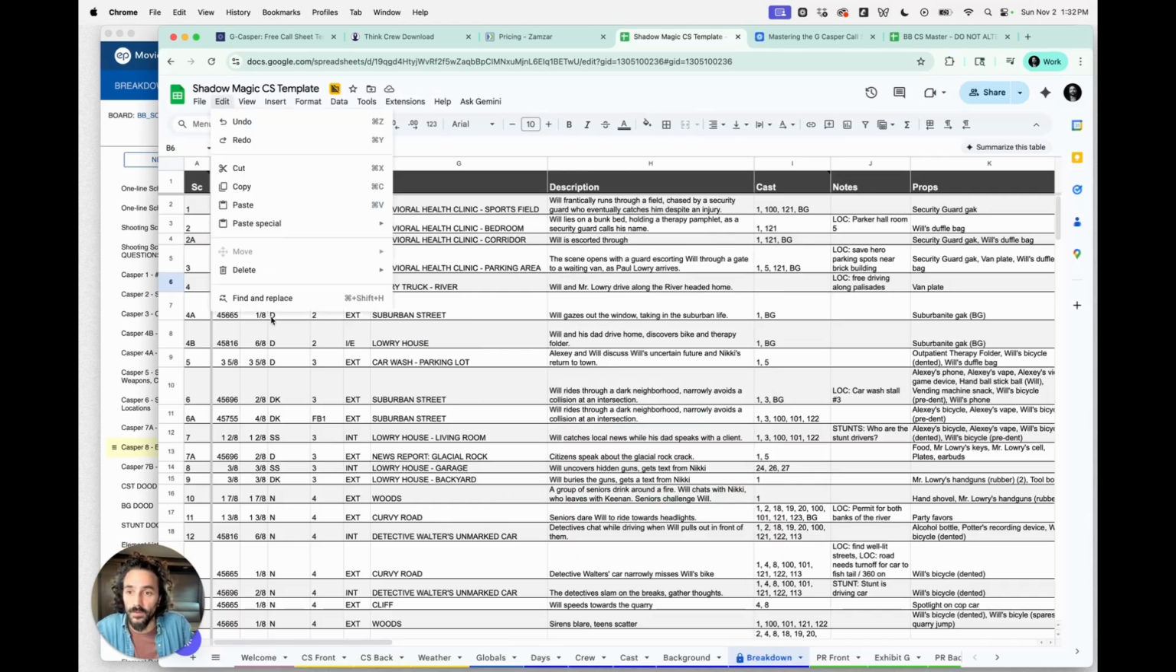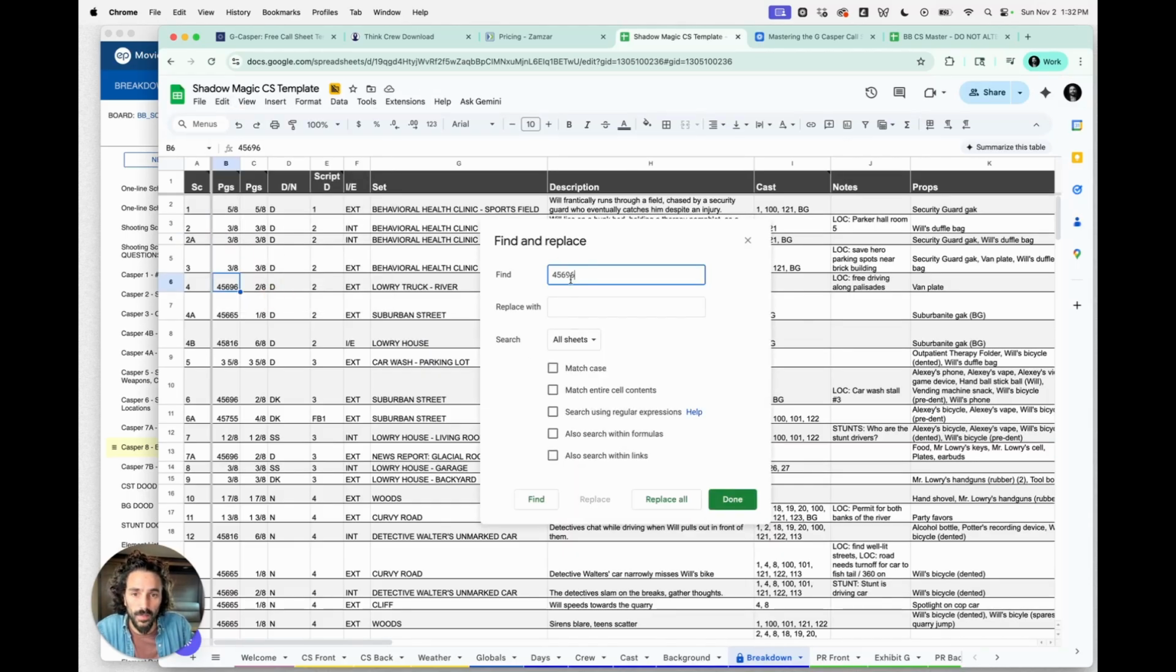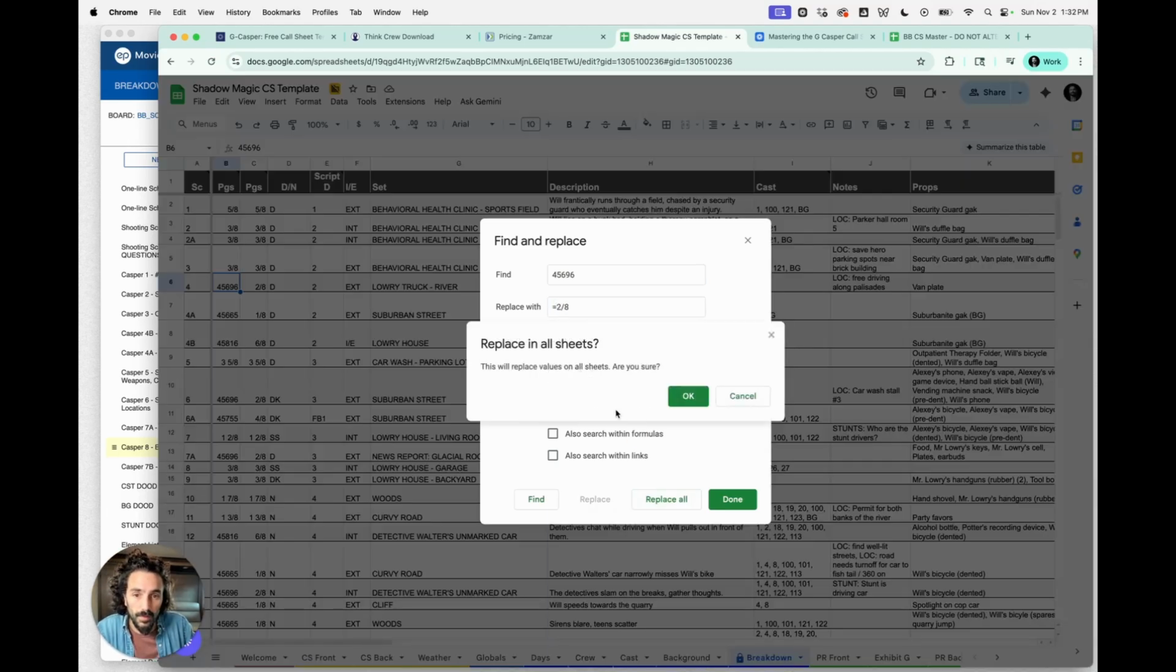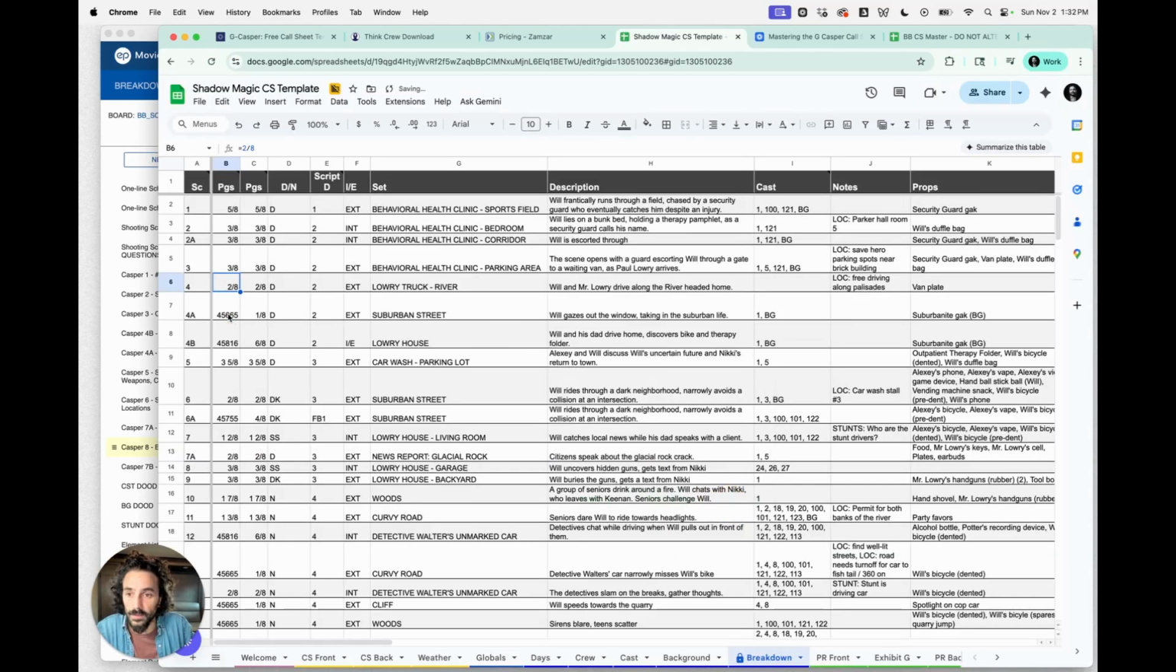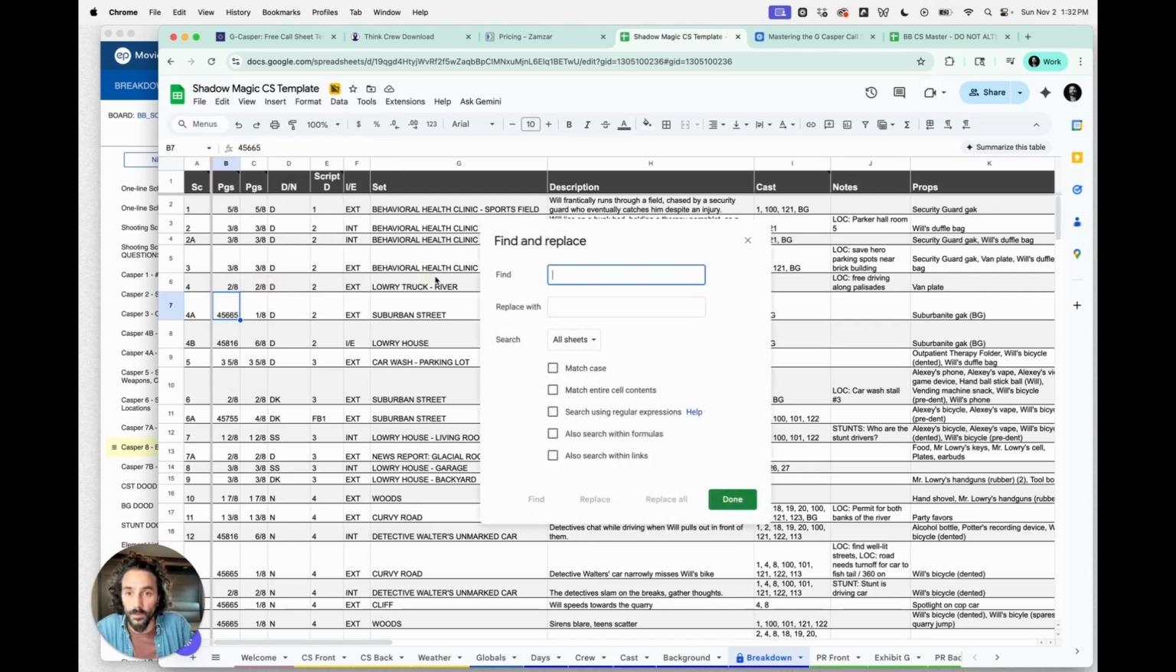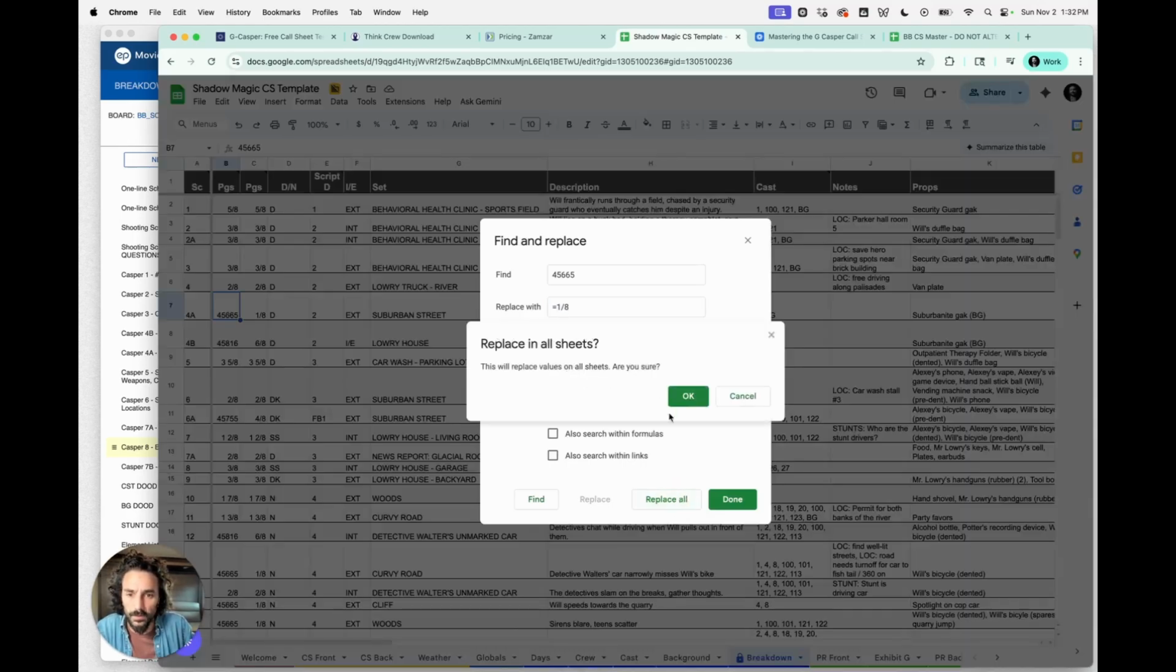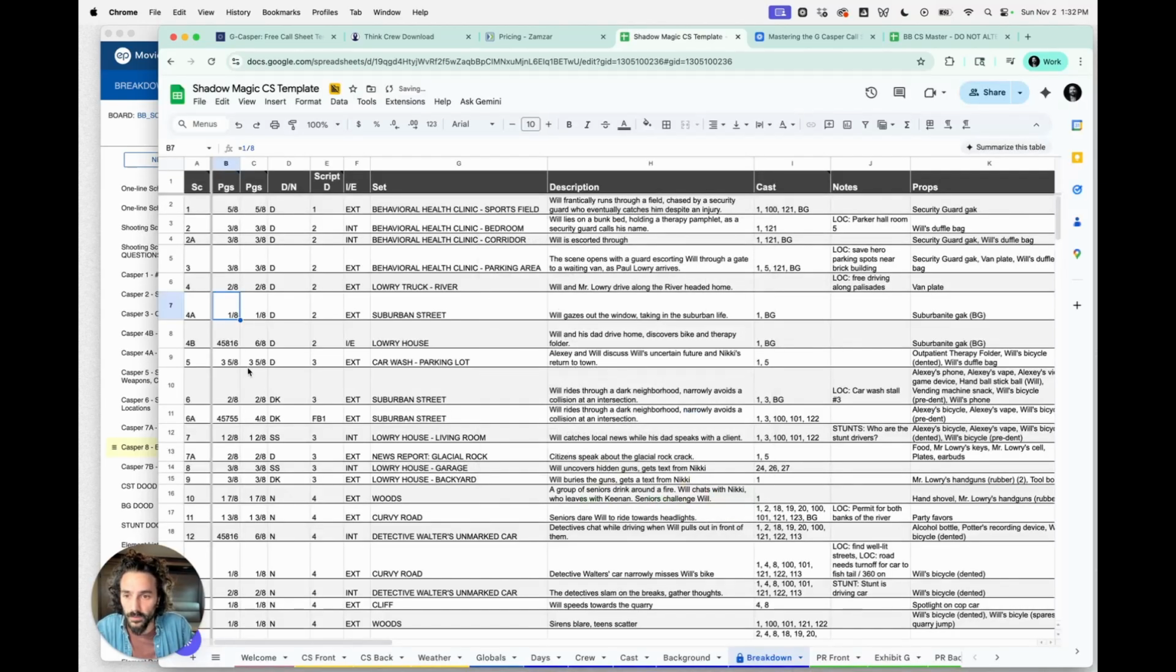Great. This guy's supposed to be 2/8. And so you repeat that. I'm just going to do it for the first 5 scenes. Equals 2/8. Replace all. Okay, done. Skis. Son of a biscuit. All right, a couple more. I just happen to make 5 scenes on the call sheet. 1/8. Right, that's correct. Replace. We got 41 instances.